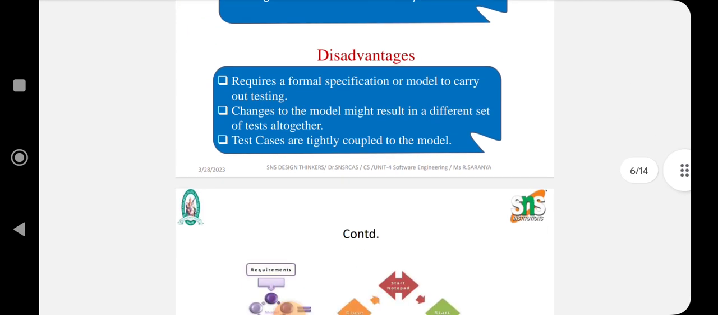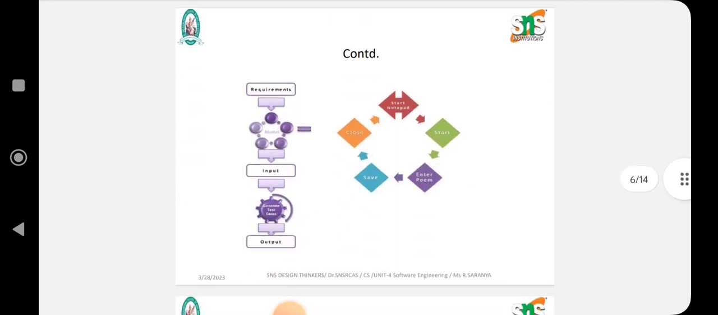Cons, that is none other than disadvantages: model-based testing requires formal specifications. So this sometimes becomes a tedious process under testing. Changes to the model might result in a different set of tests altogether, so that is also one of the failures of using model-based testing. Test cases are tightly coupled to the model. For example, in order to start Notepad, if you want to write a poem, we have to model how we have to derive it.